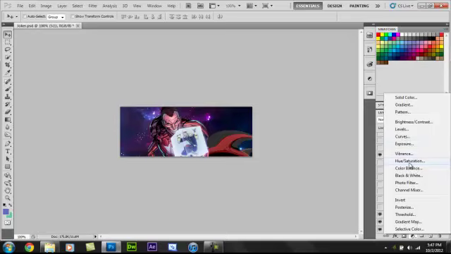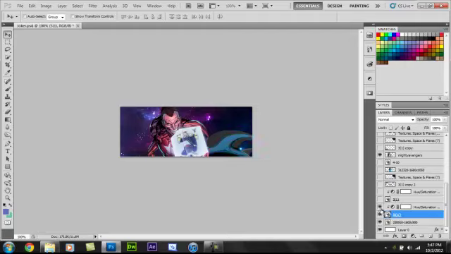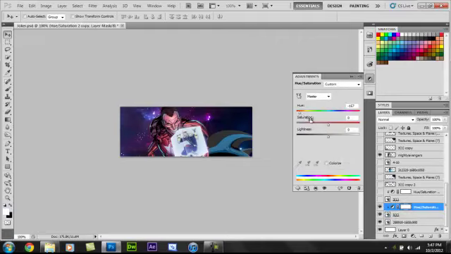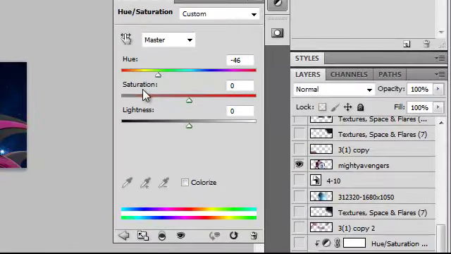In this case, I'm going to be using hue saturation, which is going to be creating this layer here, and this thing will pop up. From there, you can adjust your hue saturation, make it look funky.